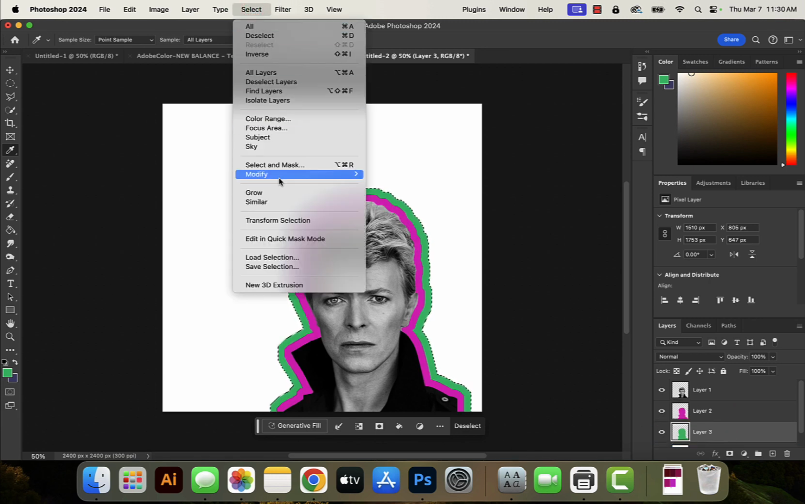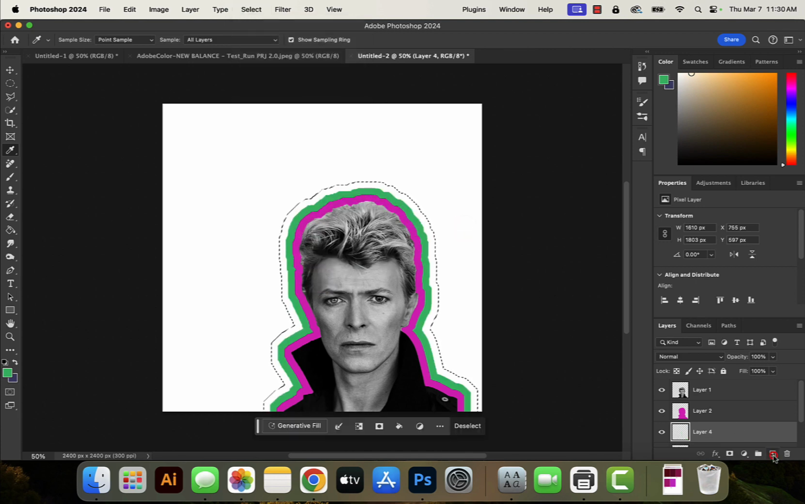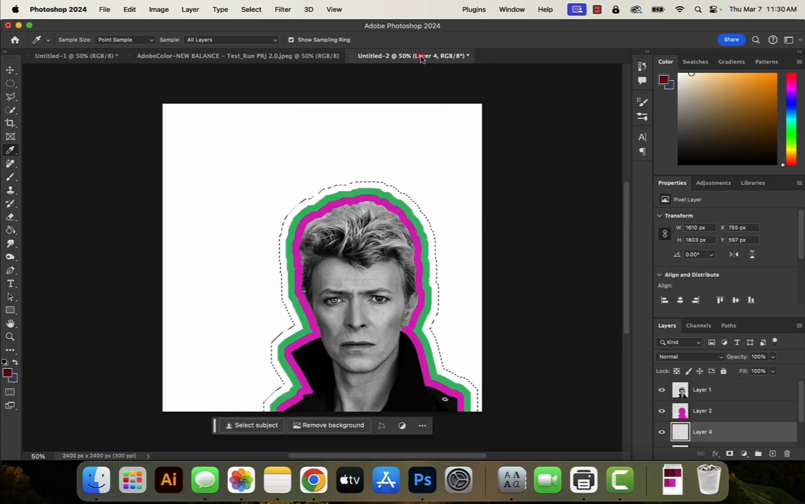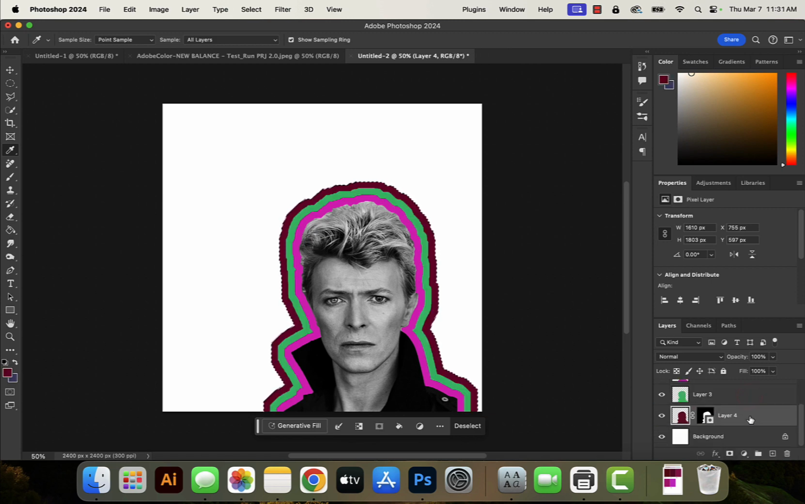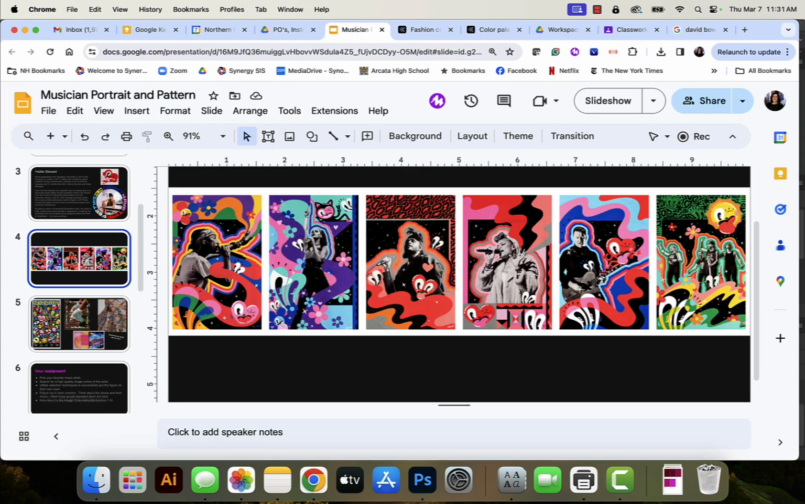Select, Modify, Expand, new layer. Choose my third color. Fill with the foreground color. Bring it down below. And so on. Now, I could just keep going like this and fill up the entire background. But if you remember, on Hattie's artwork, there's also some cool wavy stuff and different patterns in the background.